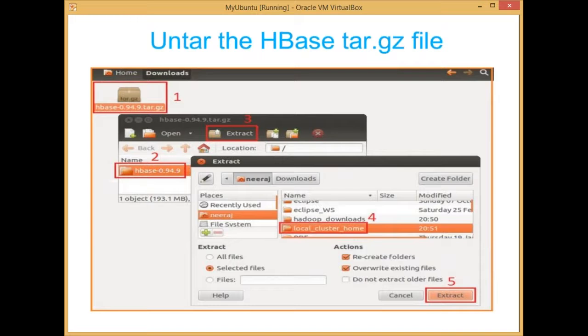And you also know, on my system there is a directory, local cluster home, which contains all the software: Hadoop 1, Hadoop 2, HBase, Hive, Pig. In my case, I am selecting local cluster home, as you can see in this screenshot, and finally you click on extract. Within a few seconds, the content of the tar file will be extracted at the specified location.